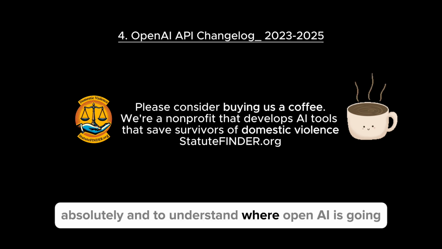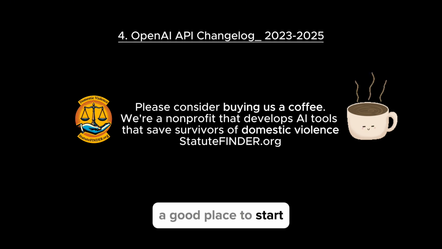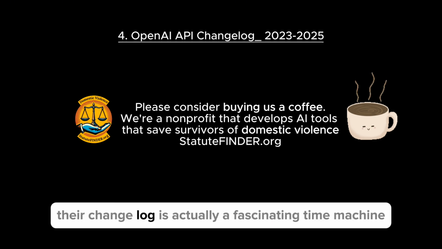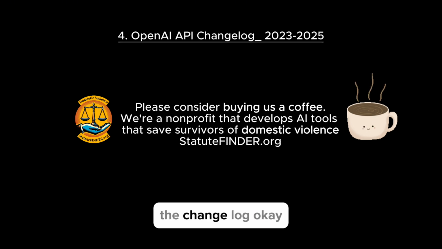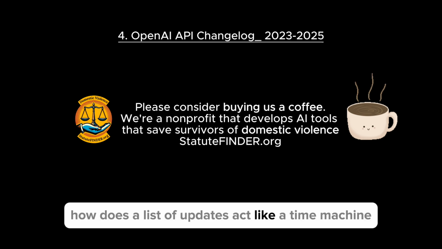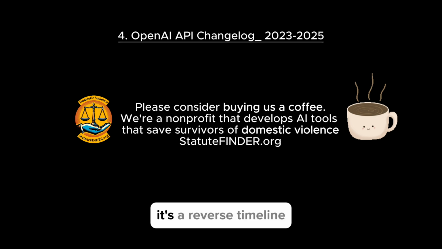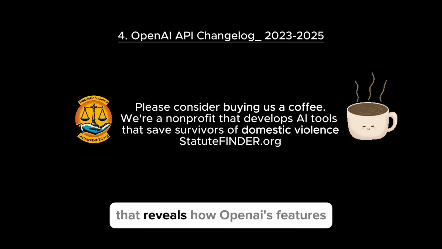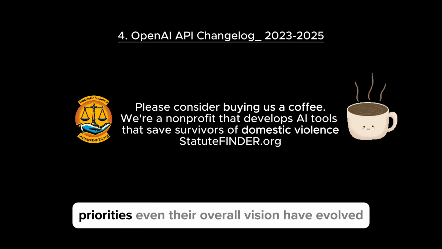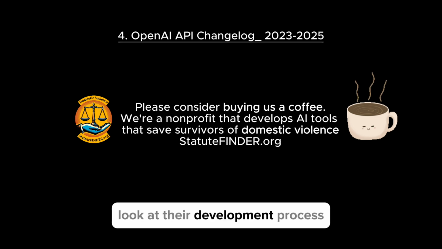Absolutely. And to understand where OpenAI is going, a good place to start is by looking at where they've been. Their changelog is actually a fascinating time machine. The changelog. Okay, I'm intrigued. How does a list of updates act like a time machine? Well, it's not just a list. It's a reverse timeline that reveals how OpenAI's features, priorities, even their overall vision have evolved. Think of it as a behind-the-scenes look at their development process.